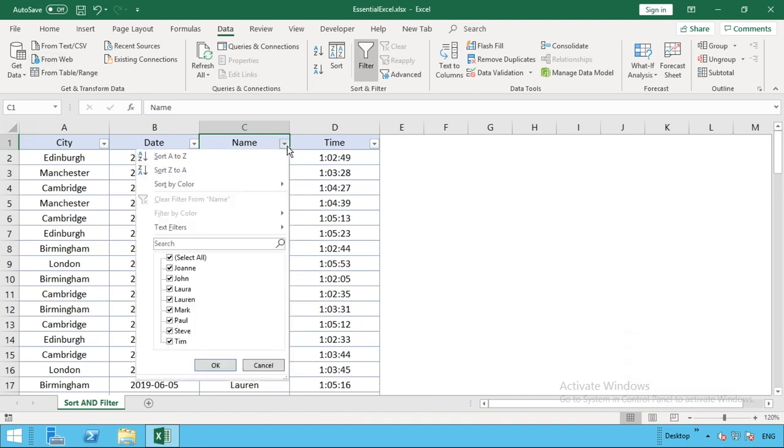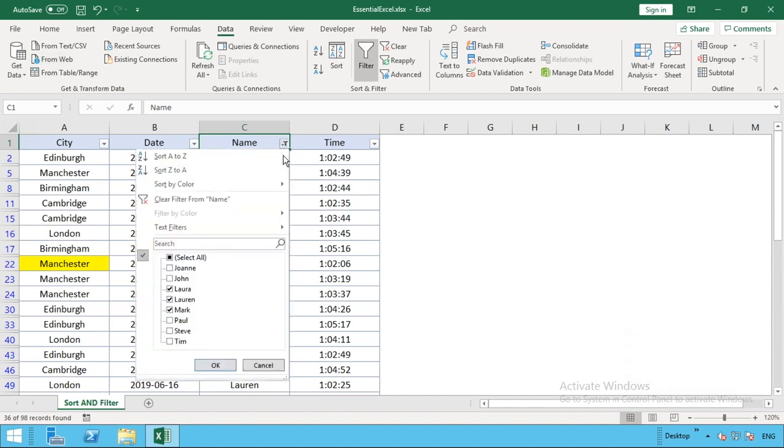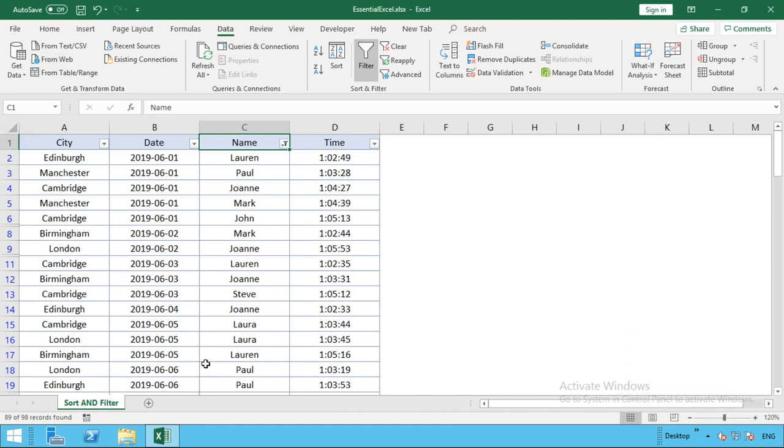In addition to that, we don't have to just select one. We can do our own selection and select all the names that we want to see, so Laura and Mark, and there you can see them all there. Alternatively, if you've got everything selected as it is at the moment, and there was only one name, let's say Tim, that you didn't want in your data, you just need to deselect that one person, click OK, and that will then update, filtering out that one individual. Let's just clear our filter again.